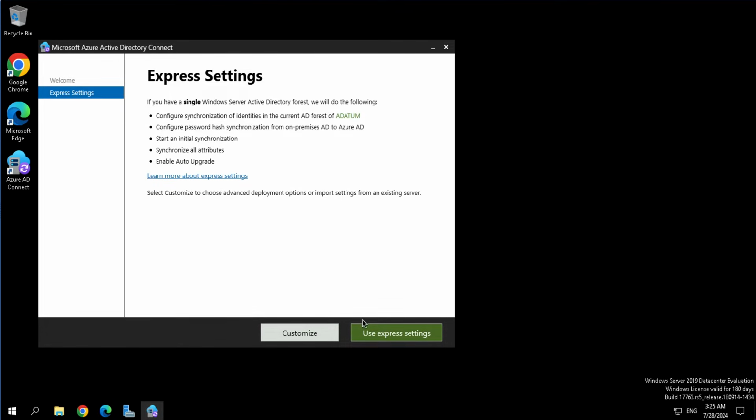Now here you will see that express settings will do some default settings, like the default installation location. It will do the Active Directory forest adatom.com synchronization. It will automatically go with password hash synchronization. If I want to use pass-through authentication or federation, I need to customize. It starts the initial synchronization immediately. Maybe I want to keep it in staging mode, and later I will plan to synchronize the identities, so I need to customize. It will synchronize all the attributes and will not give me the scope of selecting the attributes or the identities that I want to synchronize. Auto upgrade will also be automatically enabled.